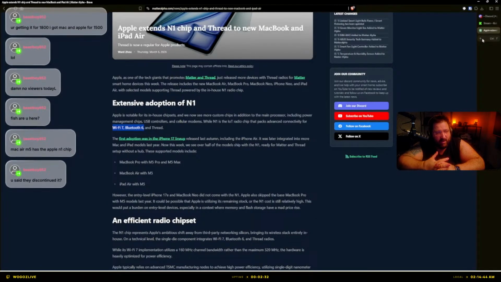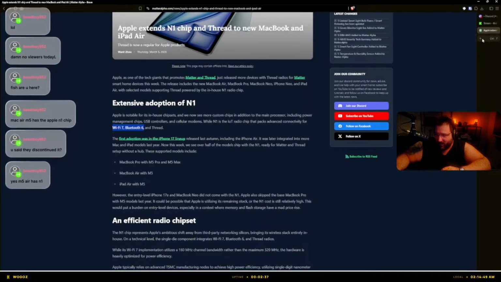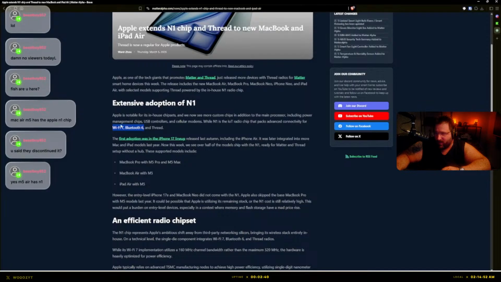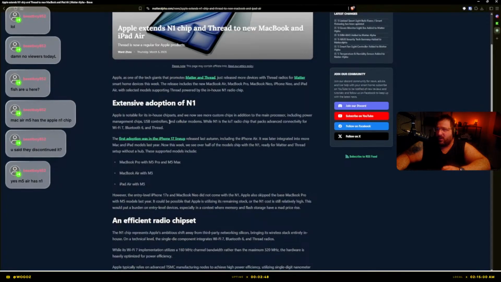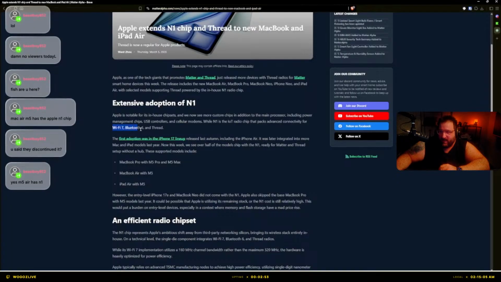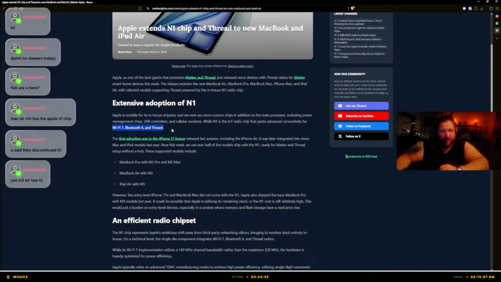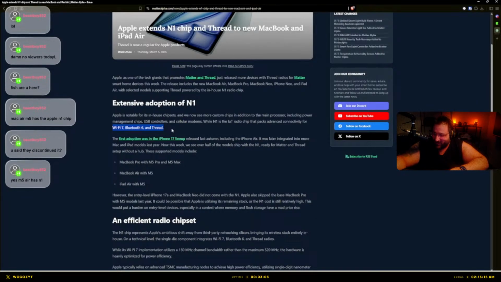So like your internet connection, yes, the N1, exactly. So you get basically, other than better power management, USB controller, several modems and whatever, Wi-Fi 7, Bluetooth 6 and Thread. You don't need Thread on your MacBook because the Apple TV already has it. The Mac Mini already has it. Do you even know what Thread is?